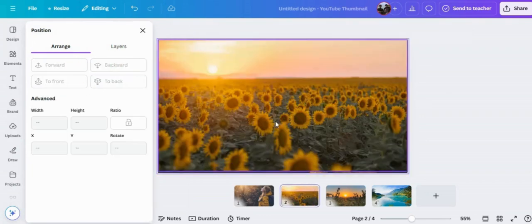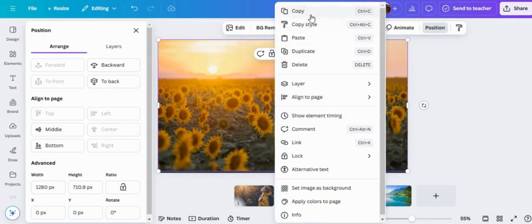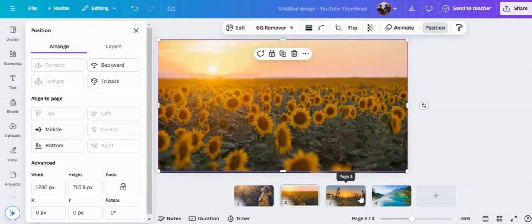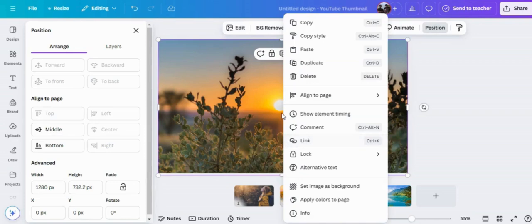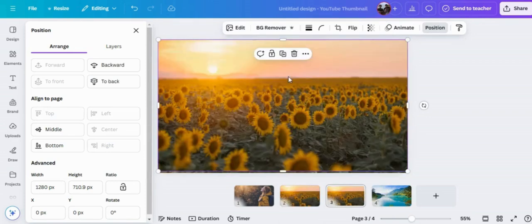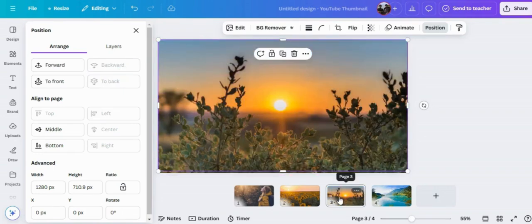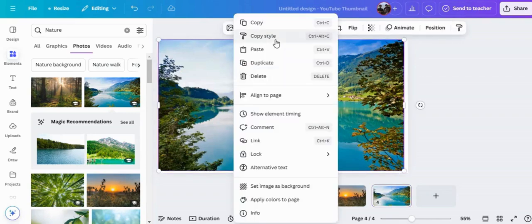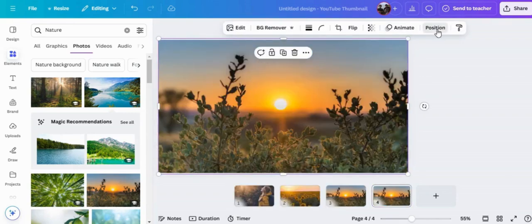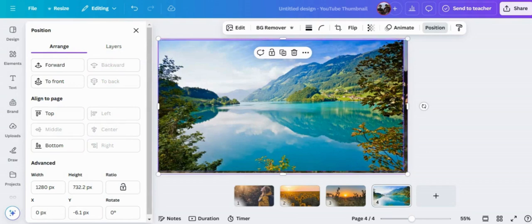Now we will go to the second page, copy this page and bring it to the third page and paste it here and send it back. Now we will copy the third page and paste it on the fourth page, and go to the position and send it back.